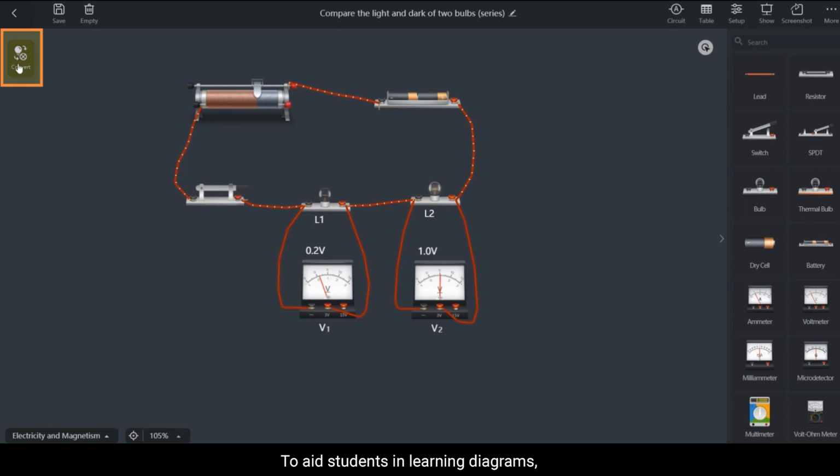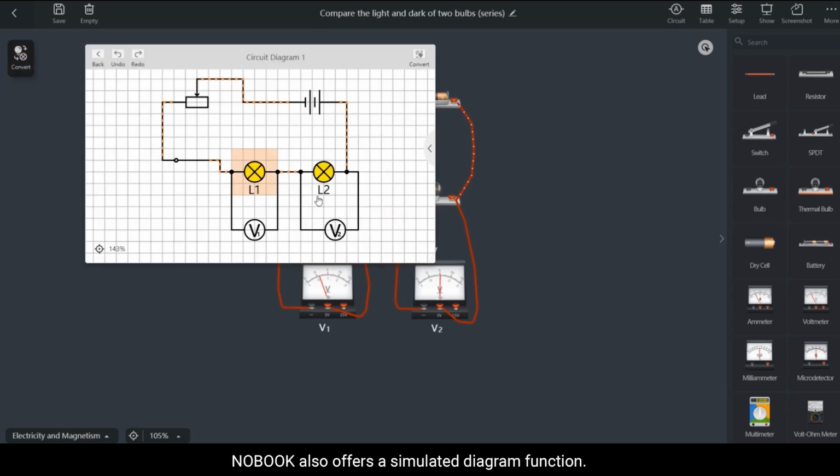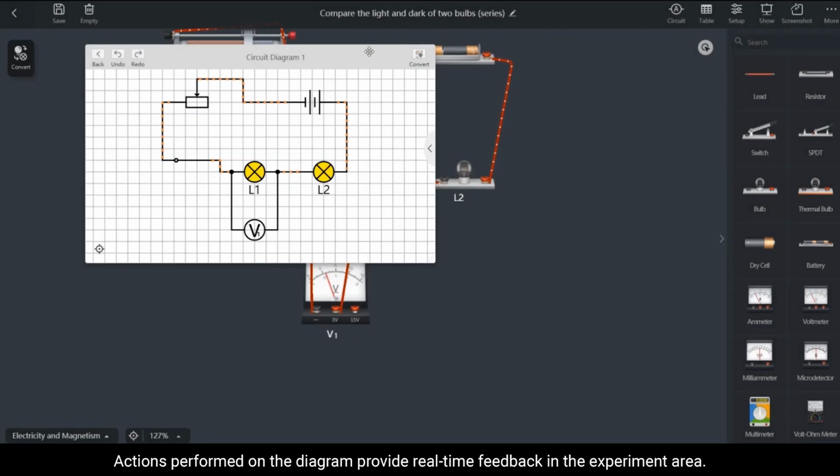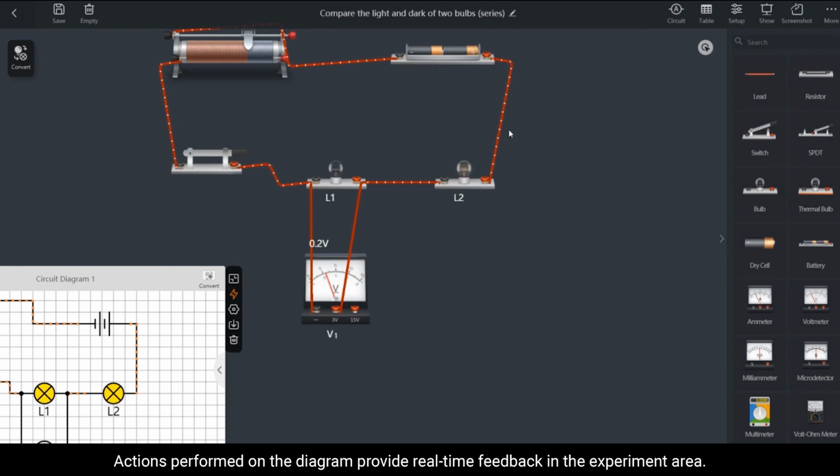To aid students in learning diagrams, Nobook also offers a simulated diagram function. You can convert the current content into a diagram. Actions performed on the diagram provide real-time feedback in the experiment area.